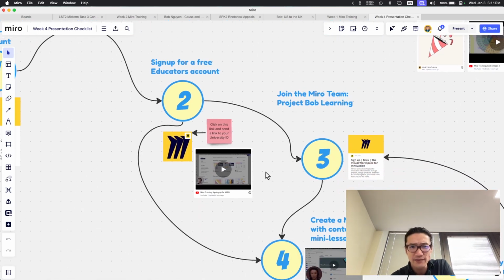And if you haven't, this is just for me, but yeah, if you could sign up into this Miro team. Currently it's called Project Bob Learning. That's my thing that I'm trying to get off the ground as a teacher training platform at some point in the future. But your boards, I'll remove your names and things like that, but things that I might try to use as an example in other materials and courses that I develop.